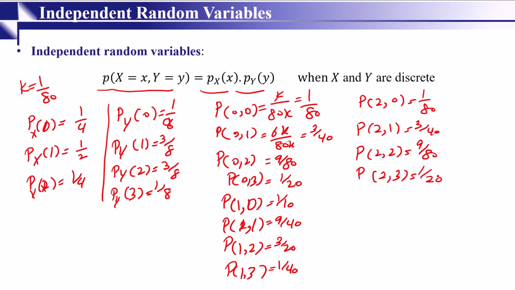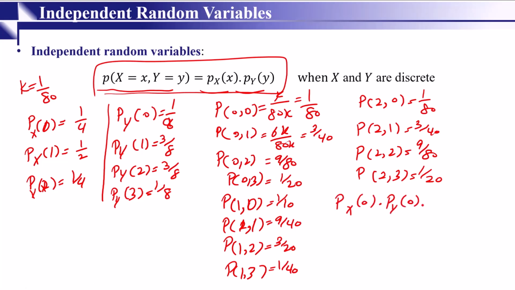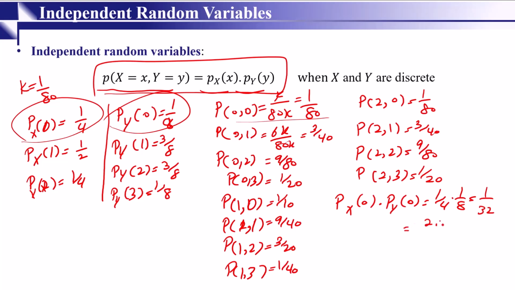We're going to check independence based on this equation, right? So we will find them out. The probability of X=0 multiplied by the probability of Y=0 is P(X=0) which is 1/4 here, multiplied by P(Y=0), 1/8, equals 1/32, right? We can write this in the same way as 2.5 out of 80. This is equal to this one. And our P(0,0) is 1/80, so they are not equal. Okay, so the one condition has been violated.